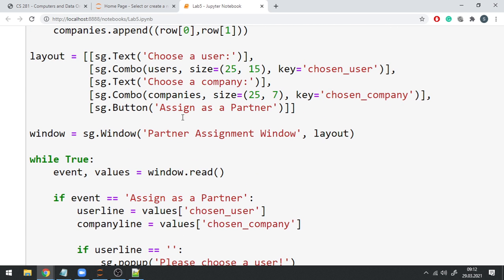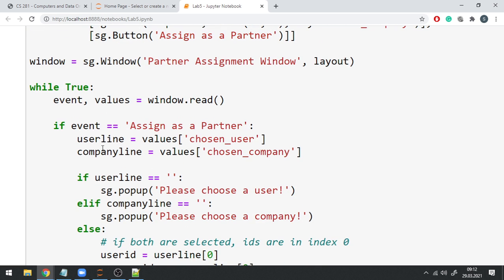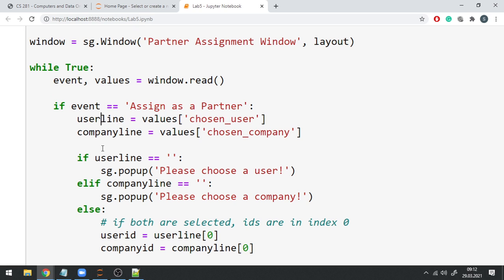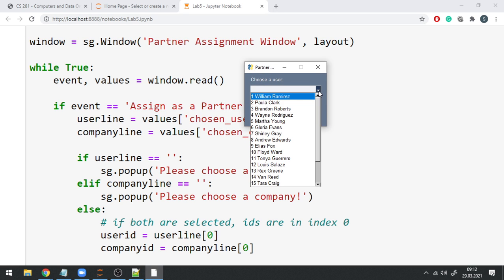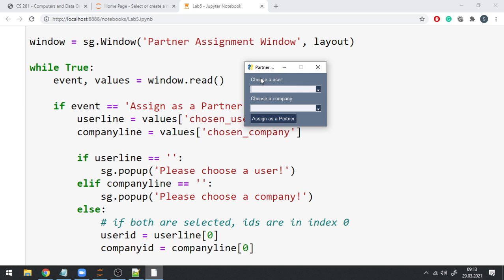But if the user clicks on the assign as a partner button, what do we do? We need to get the user and the company. If we run it, let's first show that we are actually showing the ID, name and surname of the user together. First, the person should choose some user. If nothing is selected, for example, then assigning it as a partner of a company is not meaningful. So we need to do such checks in our projects as well.